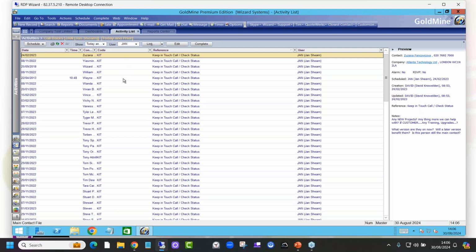But you could go to the activity list and select the activity type, select your date range as well. Typically, it would be today and prior. Then select the user, and you may see maybe hundreds of activities in there. They're just, of course, attached mainly to contact records. They may be unlinked activities as well.